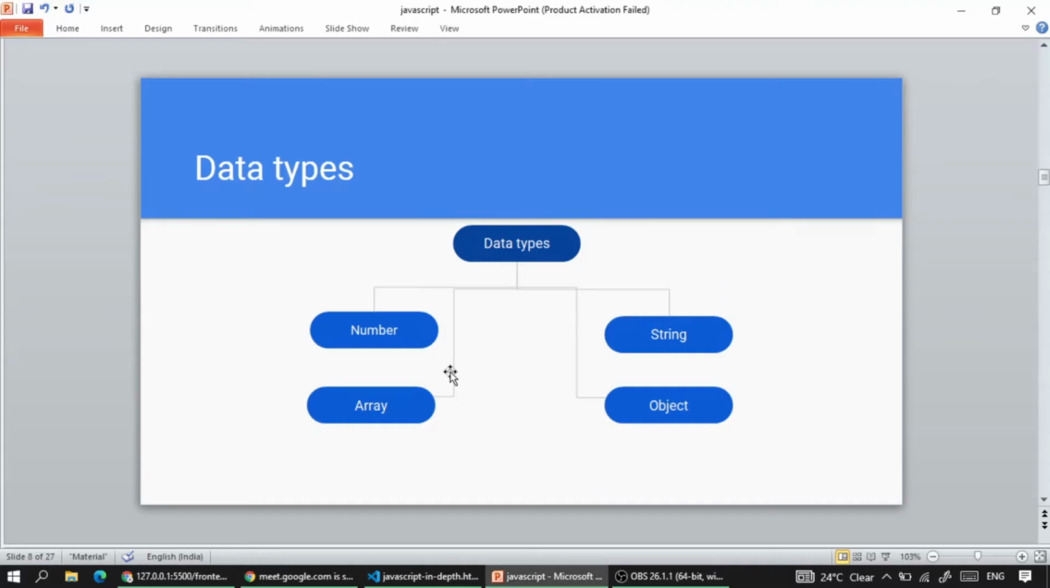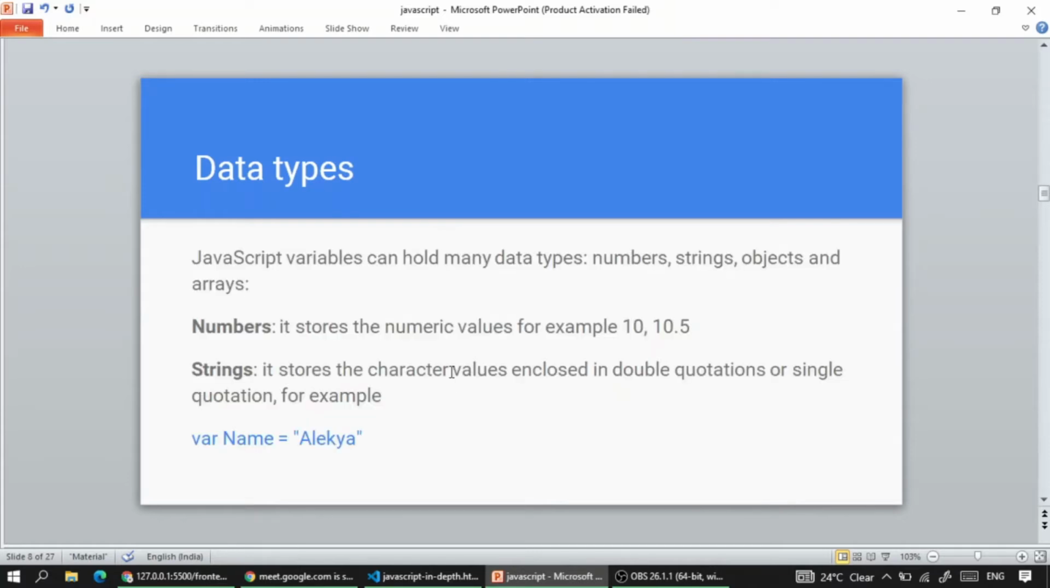Right, guys? So we are done with data types. So let's go ahead.